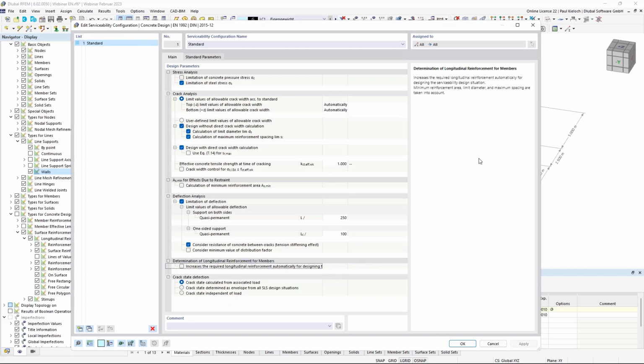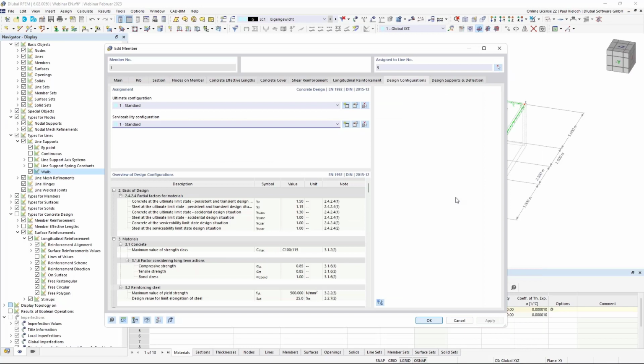If you click on this here, then you get a little tooltip. And there you see that currently this option considers the requirement for the minimum longitudinal reinforcement, the design check for the limit diameter, or the maximum spacing. So the direct crack width calculation is currently not implemented. Okay. That's so far regarding the new features in the configurations.